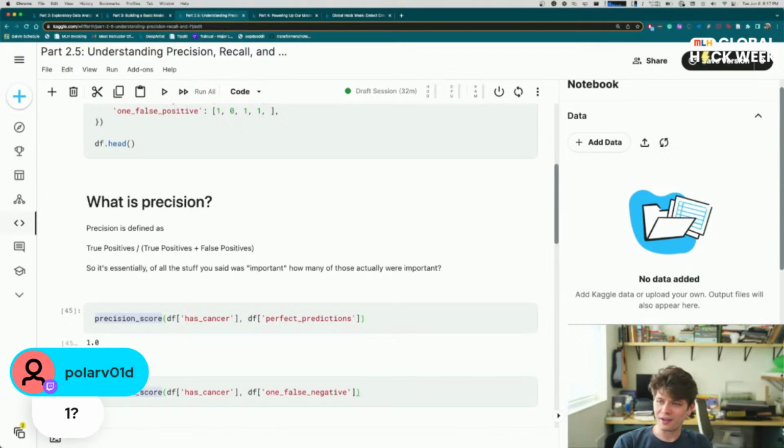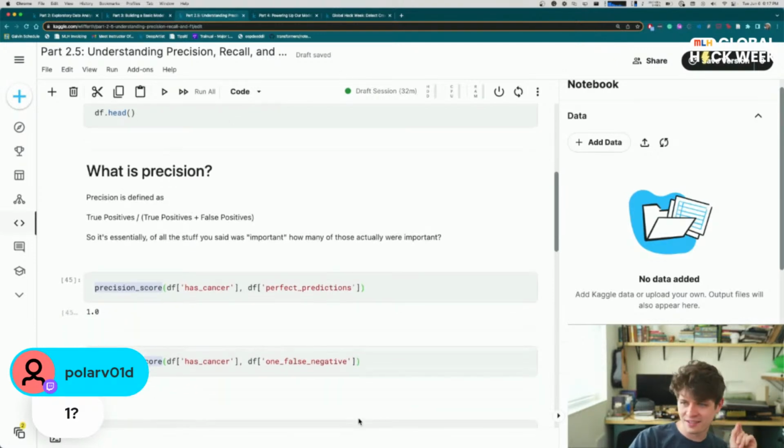It's still 1, right? Because out of all the people that we said have cancer, all of them still have cancer. We said fewer people had cancer, and we left a couple people out, but still, out of all the people that we said have cancer, all of them still have cancer, right? So we were very precise.